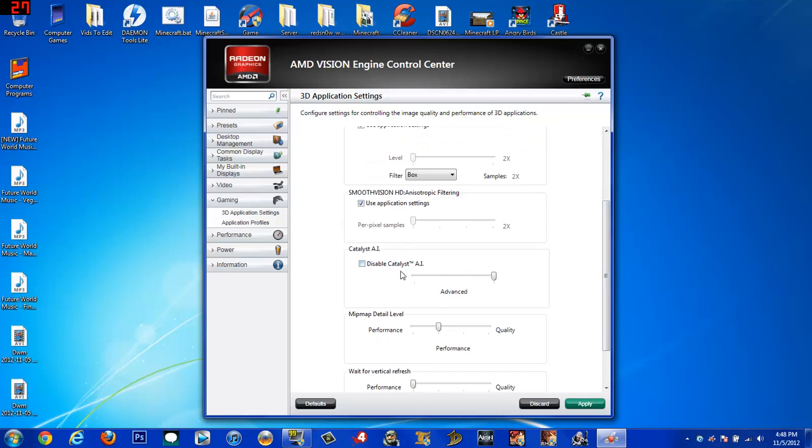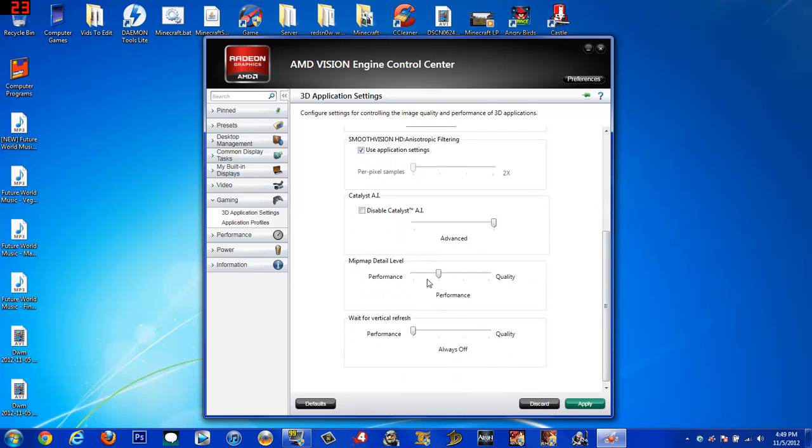You can either disable Catalyst AI. I have mine advanced, but depending on what games you're running, you'll see different performance. So I have my Catalyst AI advanced. Mipmap detail level, you can keep this at performance or high performance. I tend to keep mine at quality. But you turn it all the way down and make sure your vertical refresh is always off.